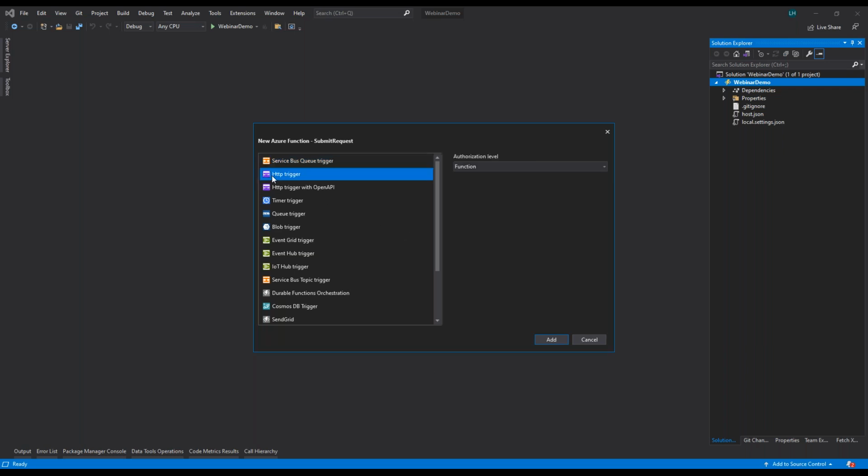And I'm going to create this as an HTTP trigger, because this is what I'm going to use to actually submit a message to the service bus. So you have authorization level. We don't need to worry about this for local development, but this is what type of API key you will need to access this in Azure.